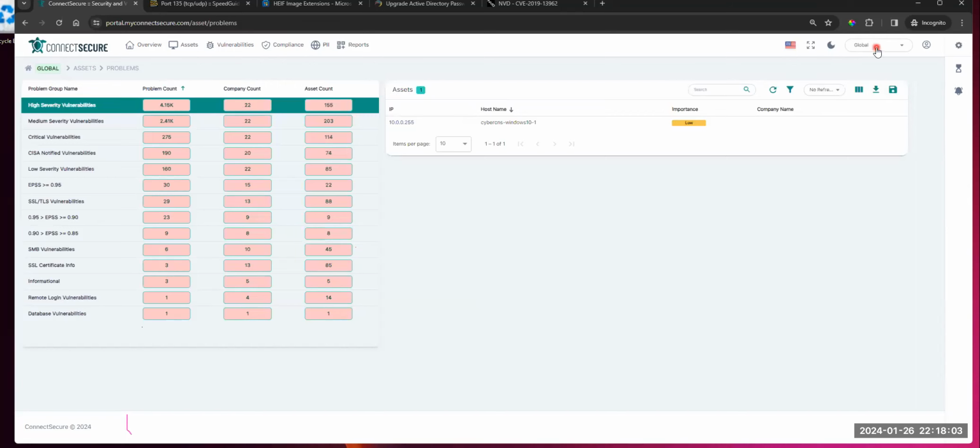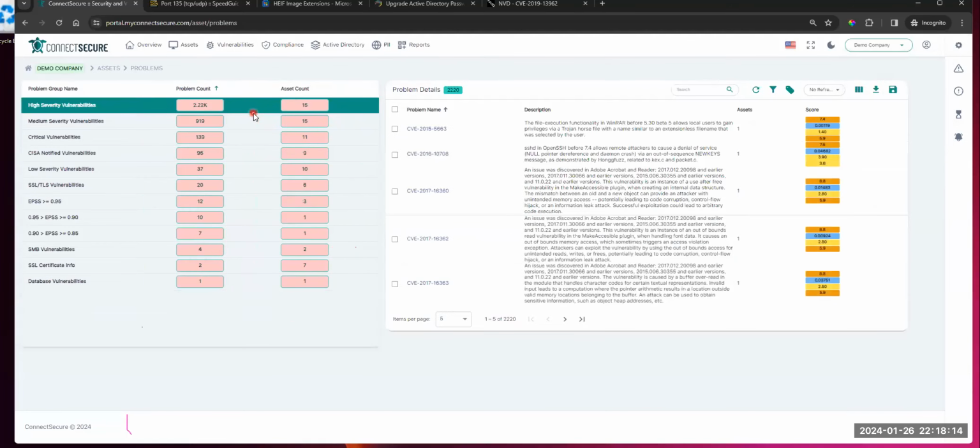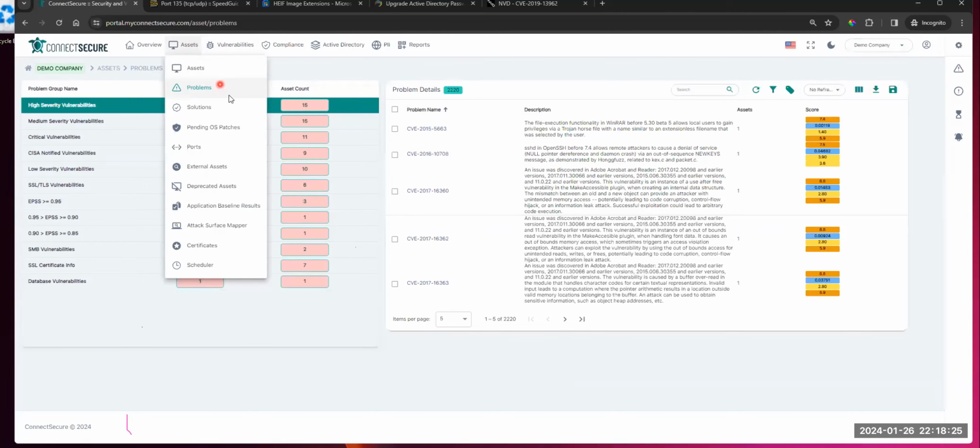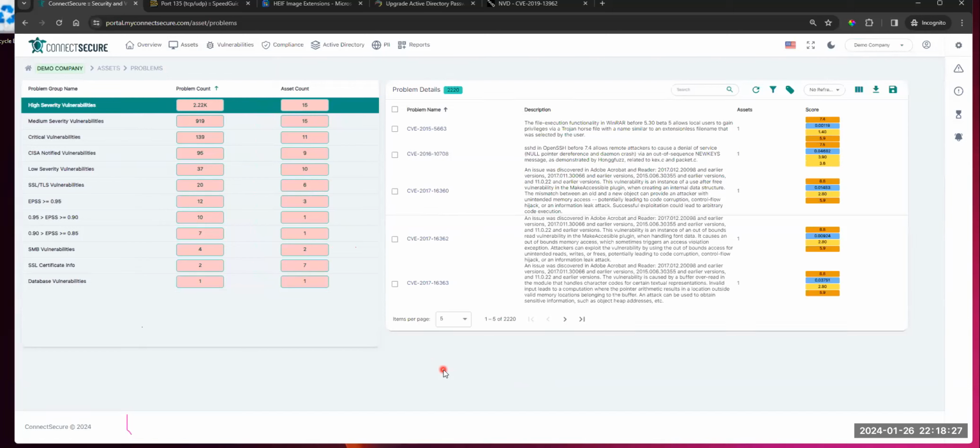So again, nice switch between global, or as I go down to the demo company, you're going to notice this center column is going to drop because there's no more company count. Now it's just my asset count. So that's the toggle between the two. Nice and simple to switch between those. So again, you can look at problems across one of your customers, or you can look at it across your entire portfolio, right? How much risk are you carrying? How many vulnerabilities are you carrying for all of your customers? That's a nice way to look at the split between the two.